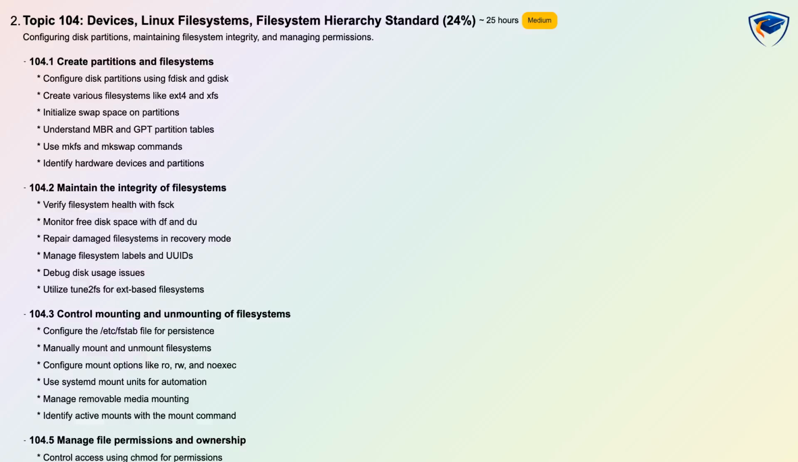Topic 103 continues with basic file management, streams and process control, which are all part of the same domain and essential for real tasks. Expect to copy, move and remove files and directories, use advanced globbing, create archives with tar and cpio, and compress files with gzip or bzip2.